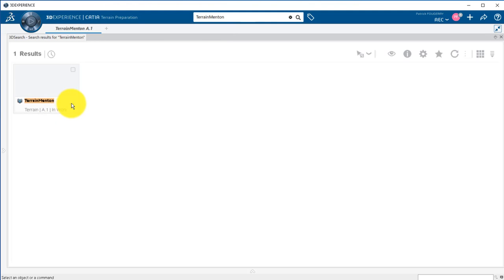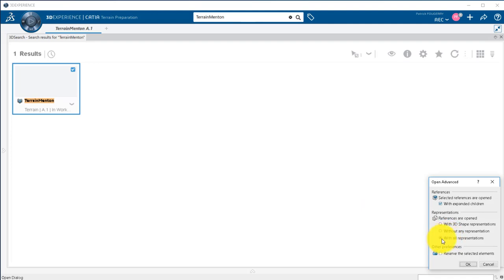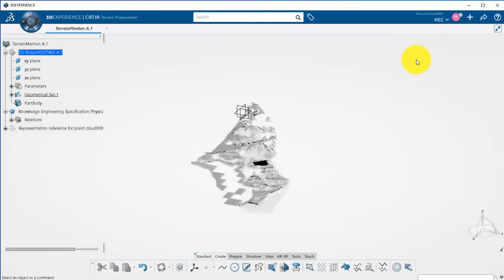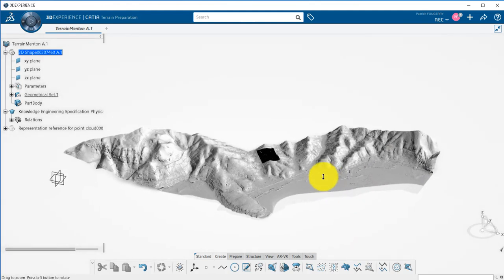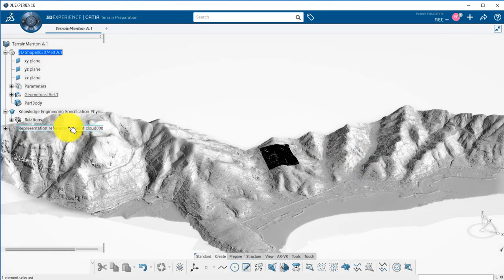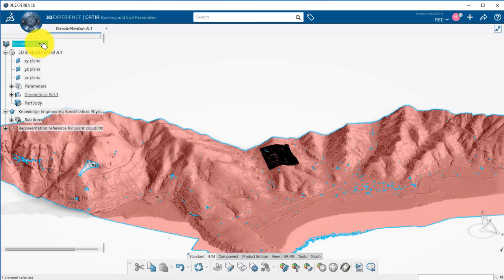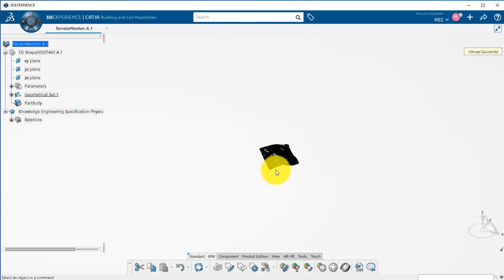If you want to visualize the full context of the large point cloud, you will have to do an open advanced and use the option with all representations. Then the large point cloud representation will be loaded. You can, of course, hide it or unload it if you do not need it in your session anymore. Unloading it will not remove it from your product structure, but just unload it and free space from your memory.